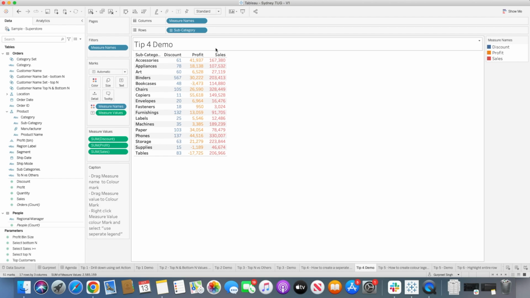So if you want all of these subcategory values in the same color for each dimension, you can do it this way. But I want it to be different, so I want a diverging color palette for each of these subcategories.